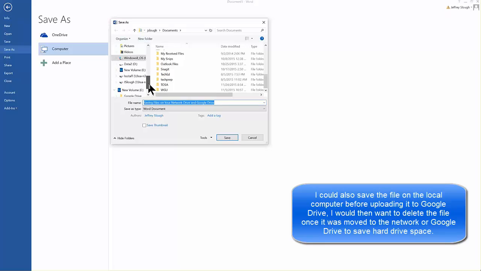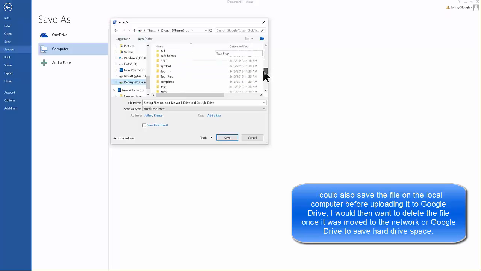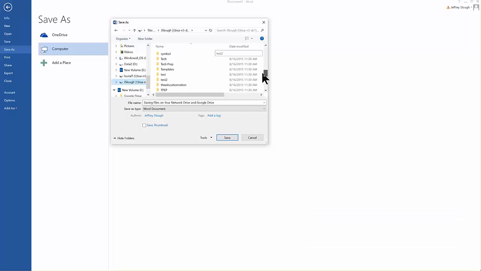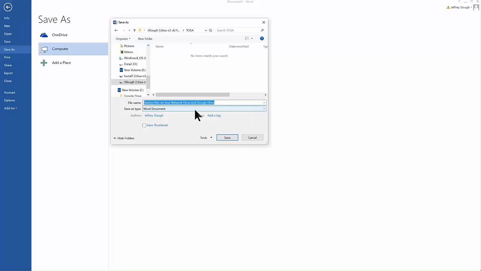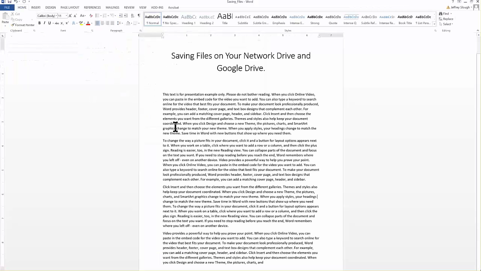I'll go to my network folder right here. Again, it's got my login name, and I'm going to find my TOSA folder. We're going to create a folder. I'm going to create a new folder, and I'm going to call it TOSA. And I'm going to save this in here. Saving files in a Word document. So now it's saved on the network, so I can go ahead and close it out here.